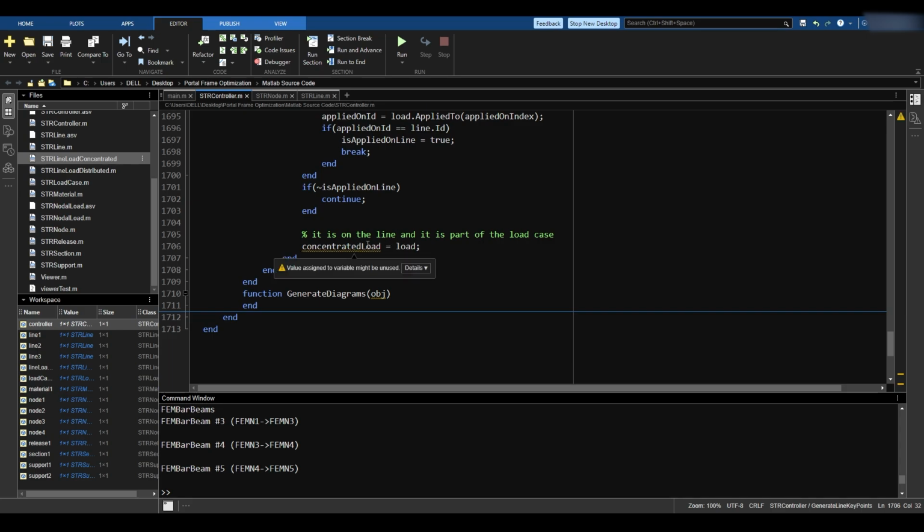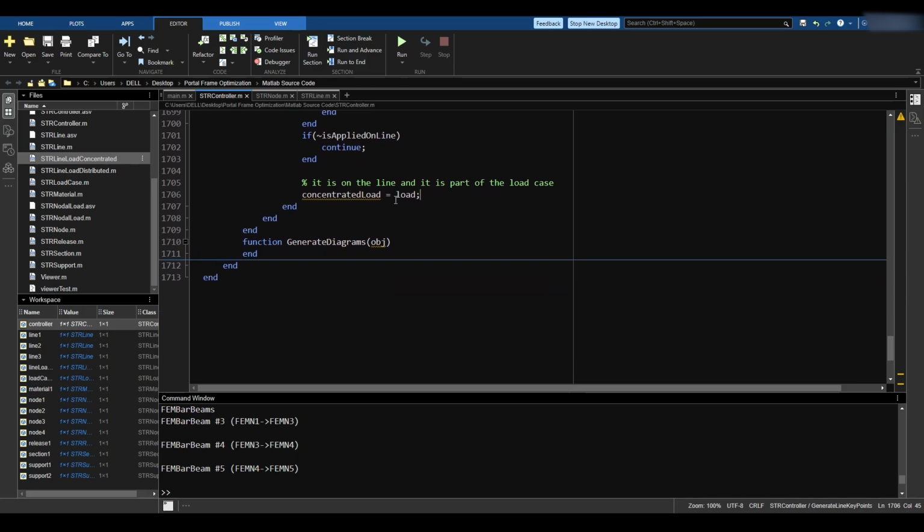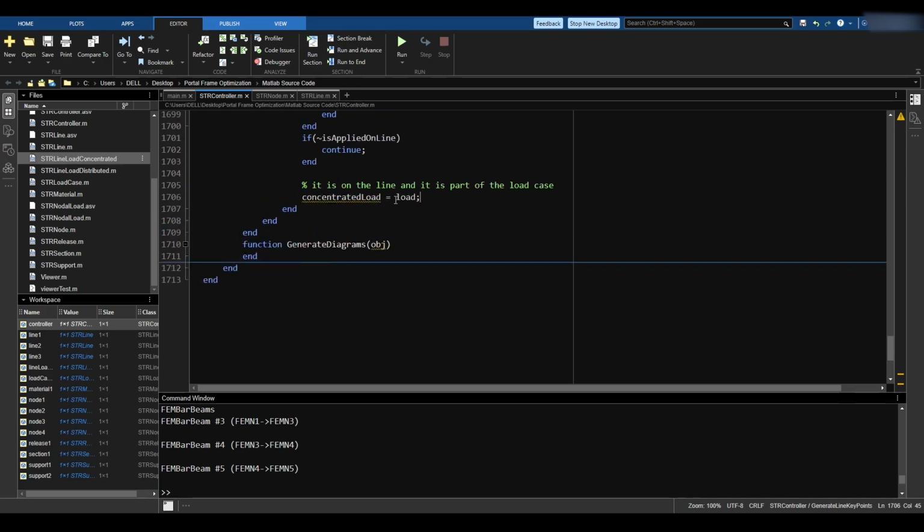Now the concentrated load in the star line is defined in the global sense because of the controller, and we have only programmed the ability to define loads in the global axis sense, not in the local axis sense. So this is in the global axis sense. However, since we are dealing with internal forces and bending moment diagrams and shear force diagrams, those are calculated in the local axis sense. So I need to take the load and somehow convert it into local.